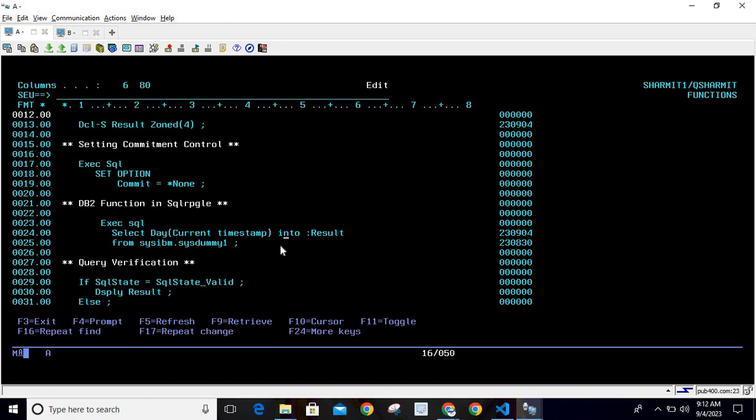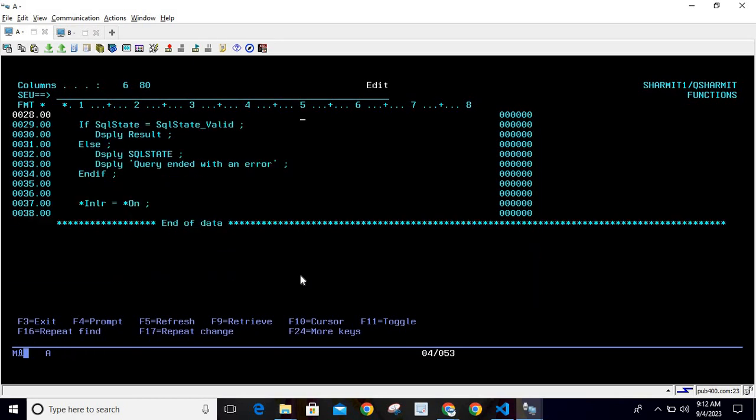Once the query is executed, we check whether it executed successfully or not. If SQL state equals SQL state underscore valid, then we print the result. Else we print the SQL state and the message query ended with an error. So if, due to any reason, the query fails, we can simply check the SQL state, look on the internet for the reason behind this SQL state, and then take a fix. Below this we are just doing end if, and inlr equals star on.